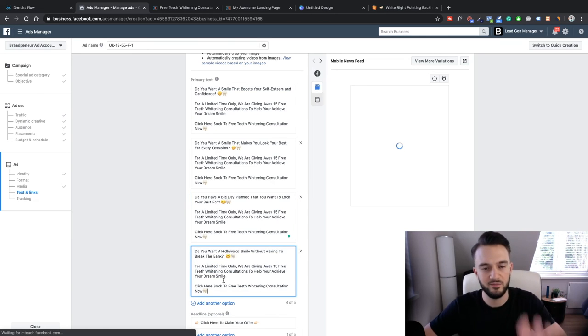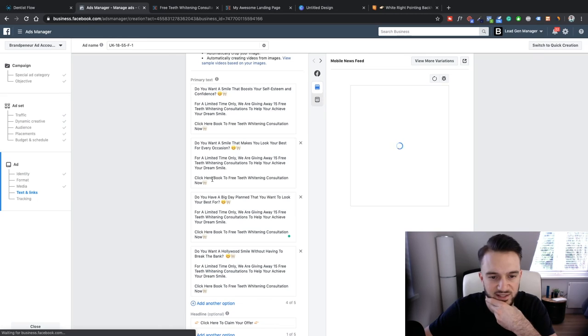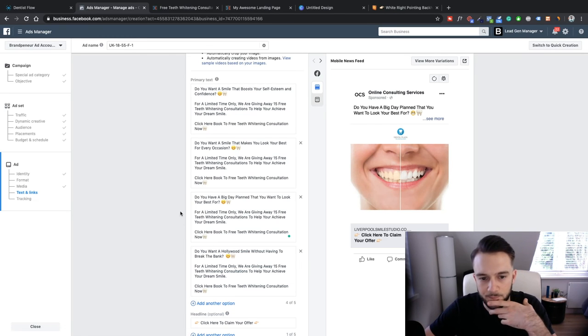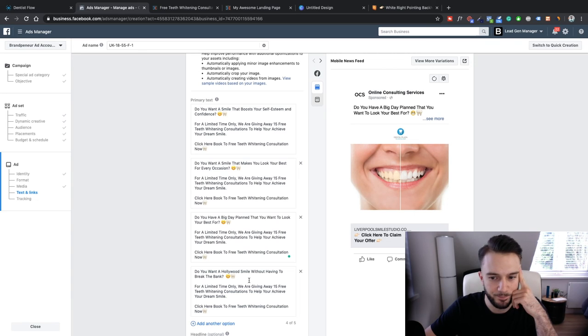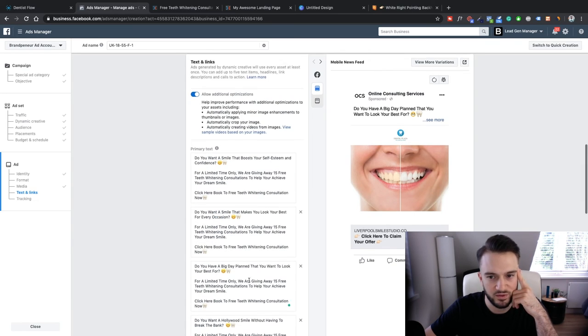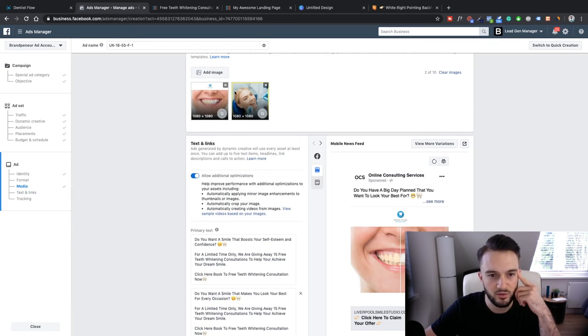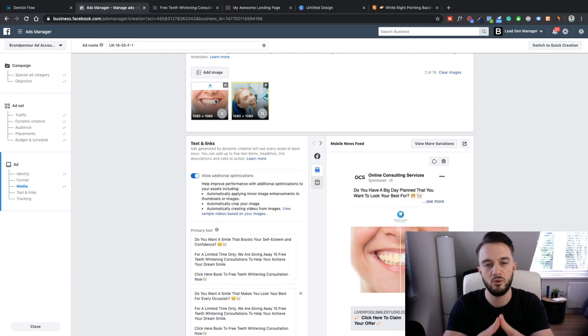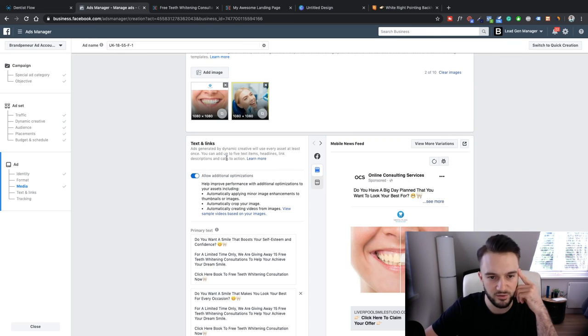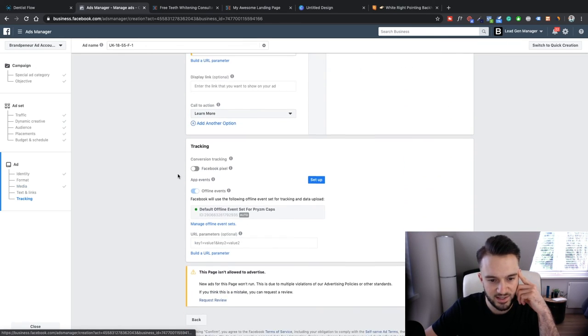Okay, so now we've got different variations of basically the same thing. One, two, three, four. So we've got four different variations of the copy. We've got two different images, and now what Facebook will do, because we are running dynamic creative ads, it'll pick out the best combination for us. Okay, so that is it in terms of our ad.